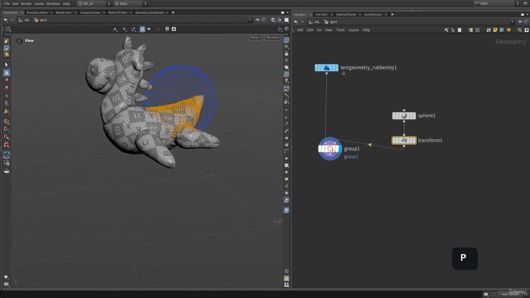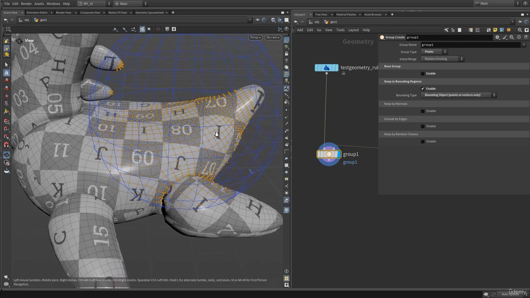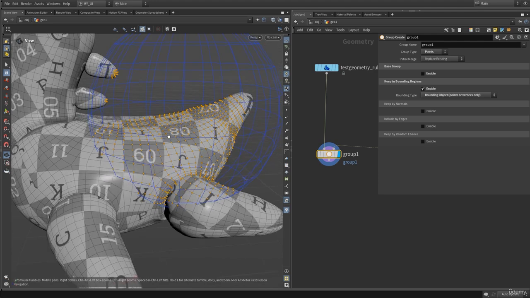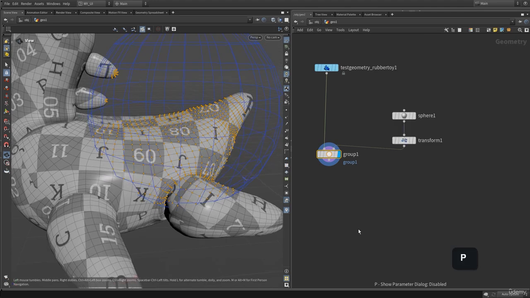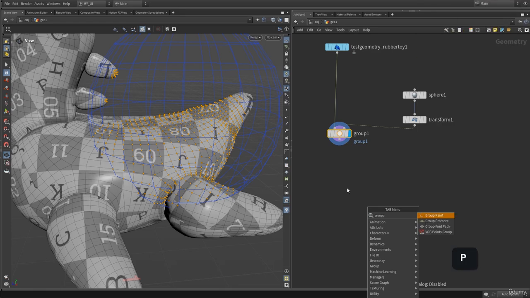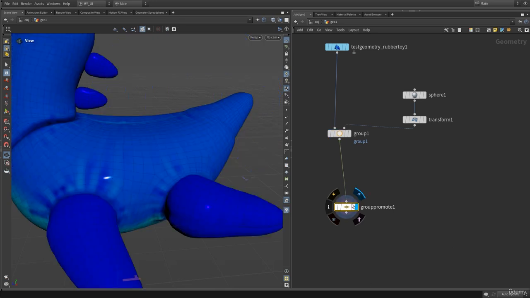But now let's say the group node only supports the points, but I want the primitives. I don't want the points. So I can actually promote this group into edges or primitives. We can promote this by creating a group promote node. So let's add a group promote and let's connect this in here.